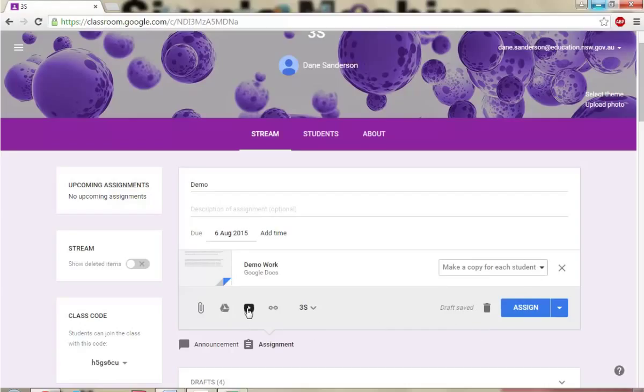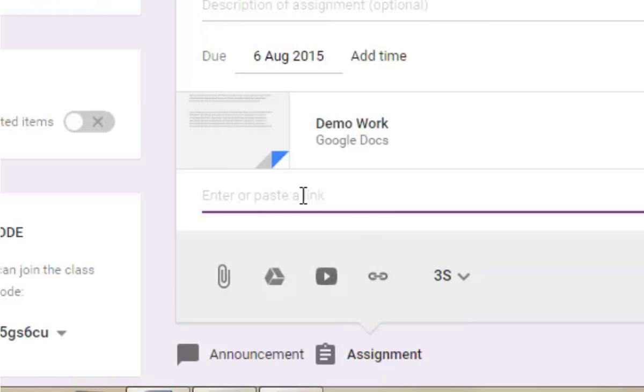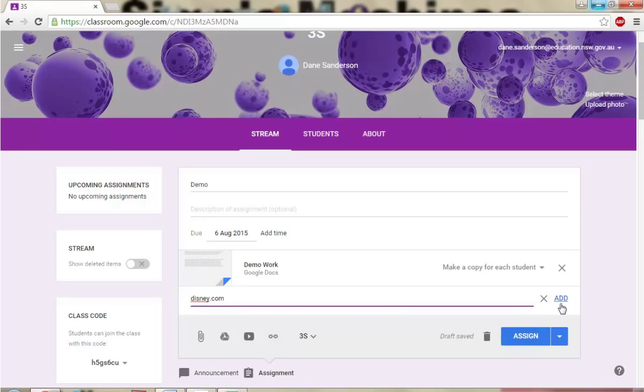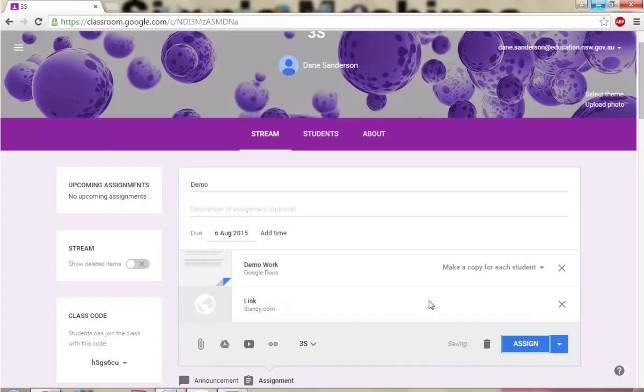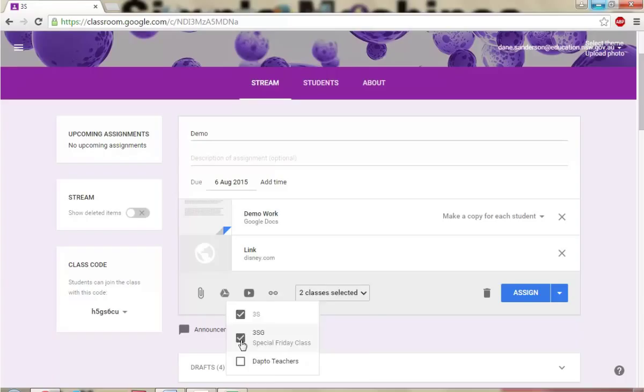The other options that you have, not that we can use YouTube at school, but you can add a YouTube video, or you can add a link to a website. So if you wanted to type in something like, I don't know, Disney.com, I can add that as well over here. That's handy if you want to set a website for research so that they can then complete any task that you set. If I have more than one class, not that many of you do, I can set to multiple classes here if I wish to.